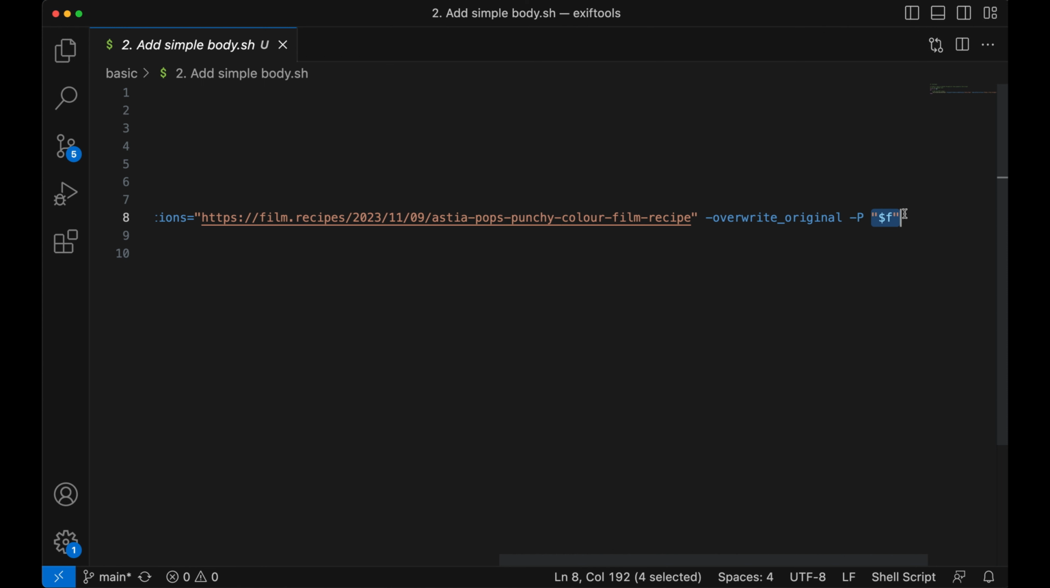I'm passing the $F because that's representing the name of the file, and I'm putting it in quotations because within Bash we're going to do something called expansion. And if you have long file names or file names with spaces in them, for example, if you don't put it in quotes, then it's not going to expand properly.